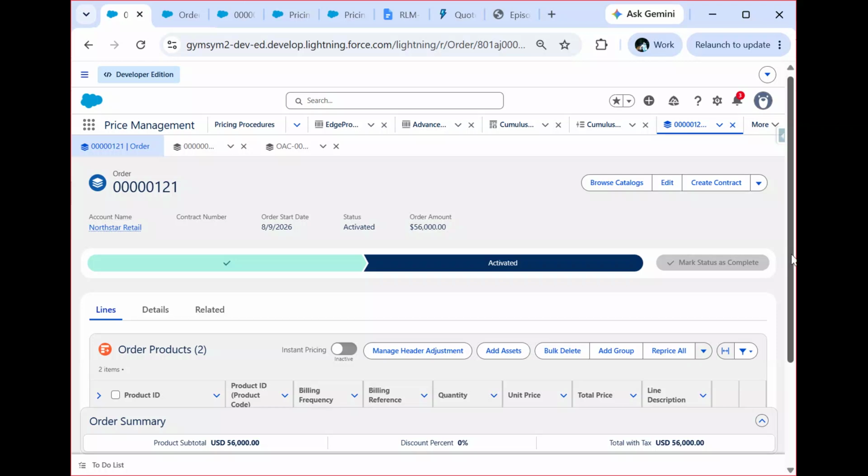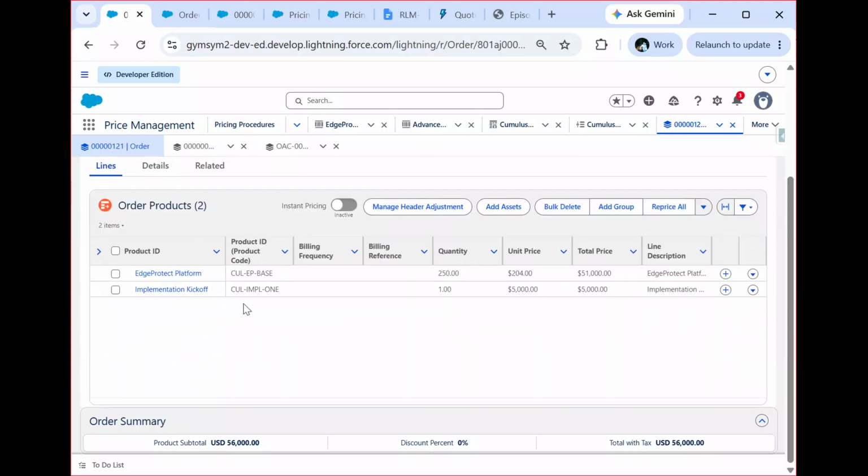In the lines, we have got these two product lines added. It tells me what the unit price is. And also at the bottom in the summary, we can see the product subtotal and whether any discount has been applied or not.